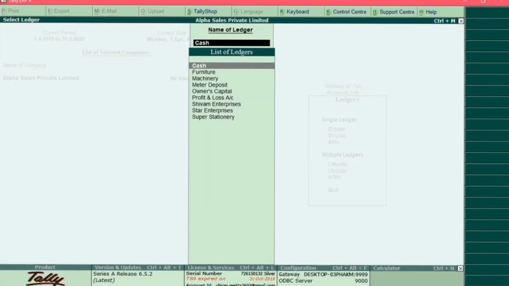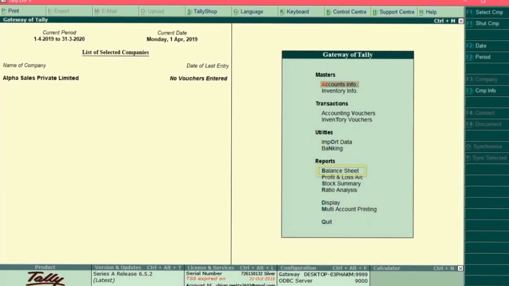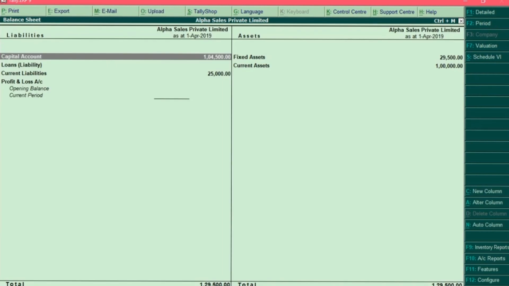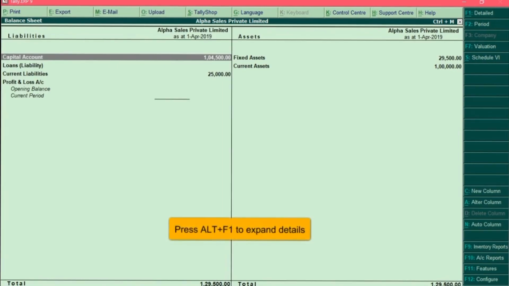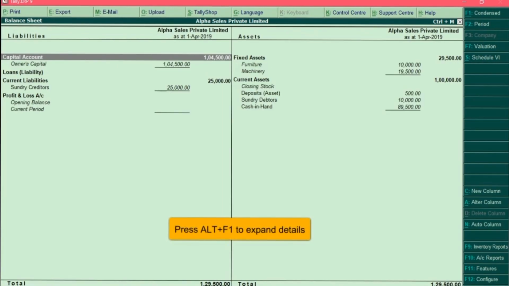To check whether everything is entered properly, go to Gateway of Tally. Press the Escape key until you reach the Gateway of Tally. At the Gateway of Tally, select the option Balance Sheet. Now press Alt F1 to expand the details. You can notice that all the ledgers are created properly with their respective opening balances. You can compare the amount figures from the previous year's balance sheet with the figures from this balance sheet.